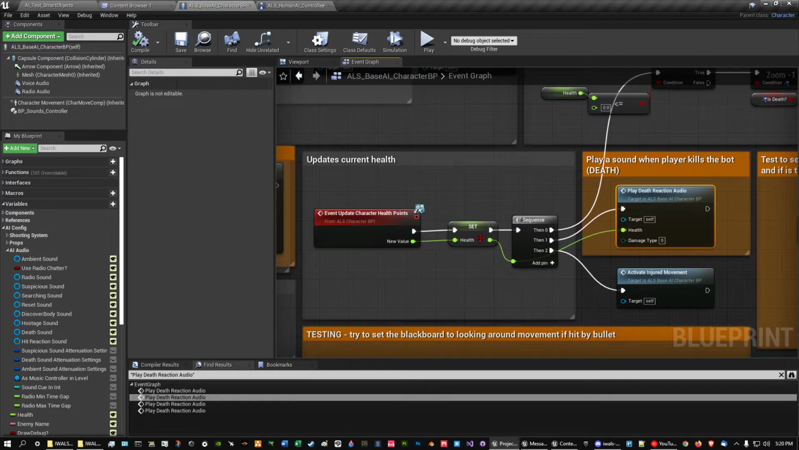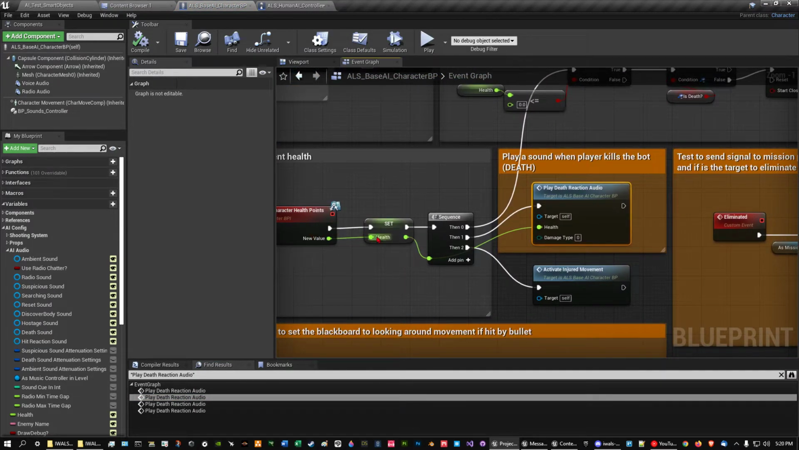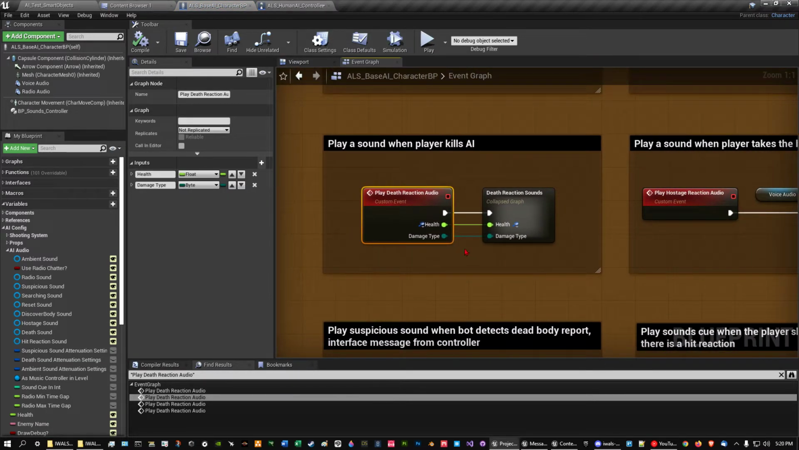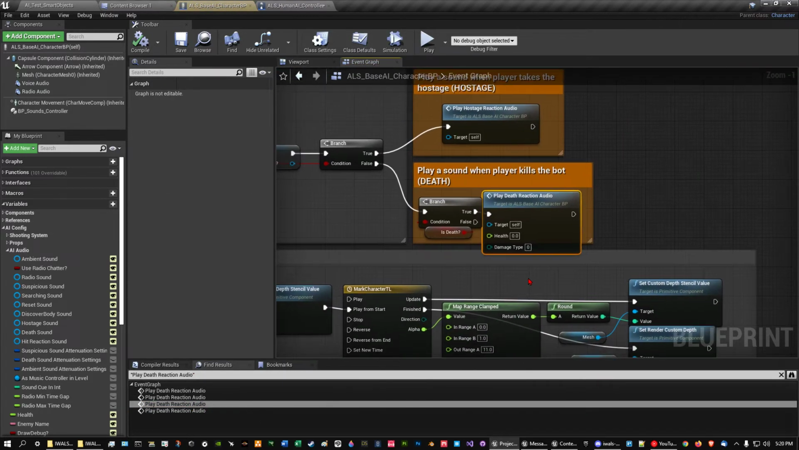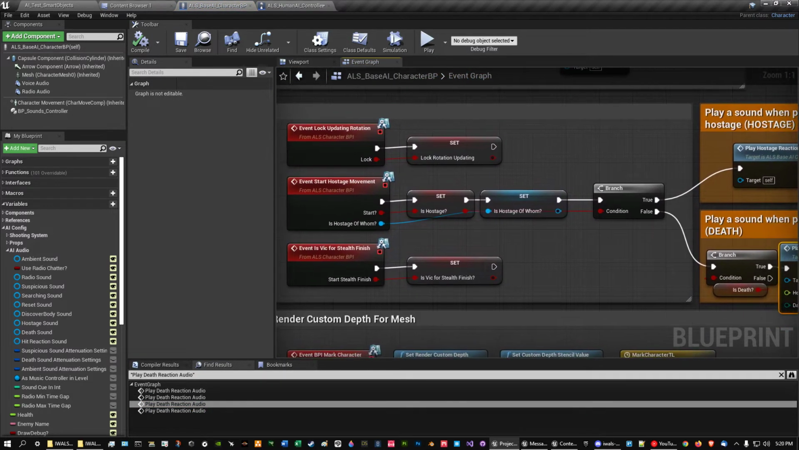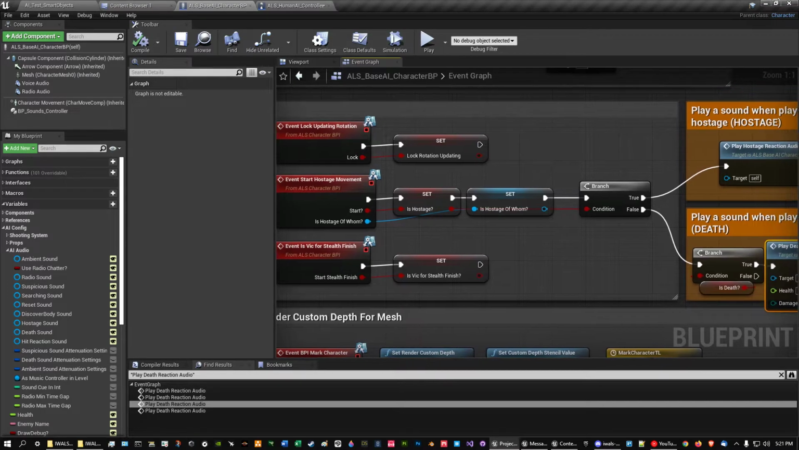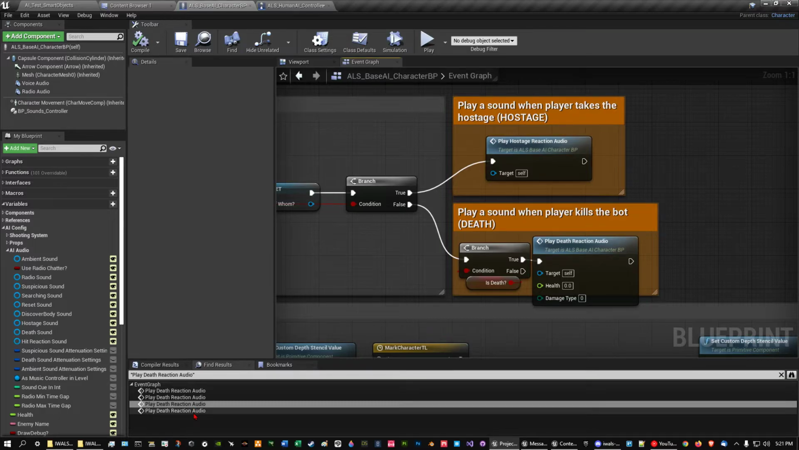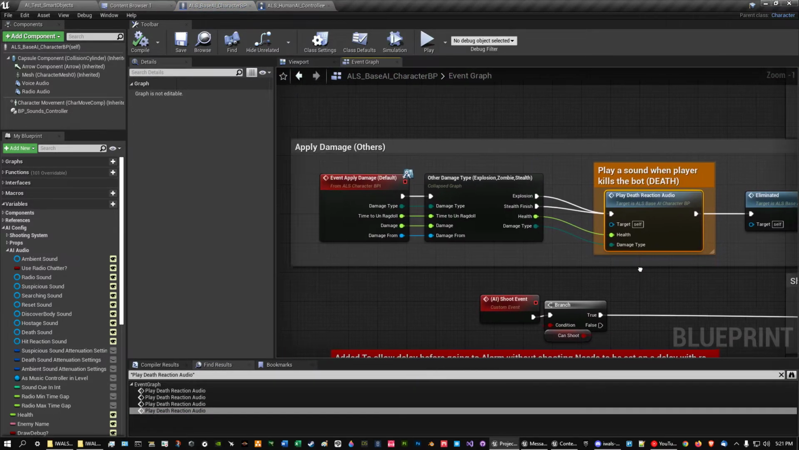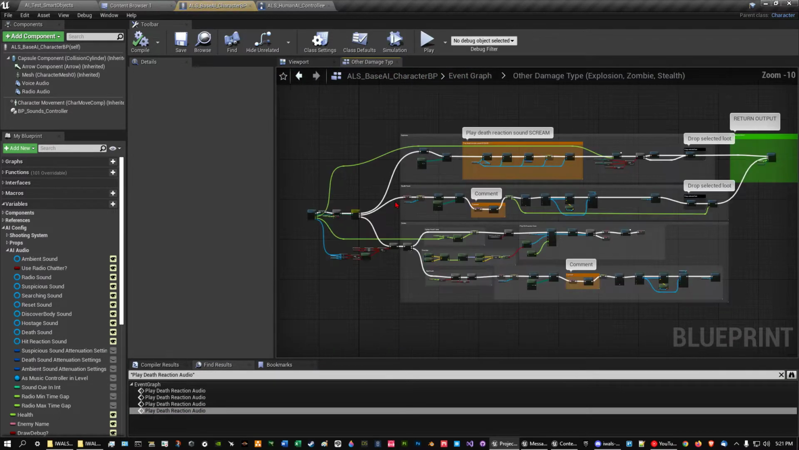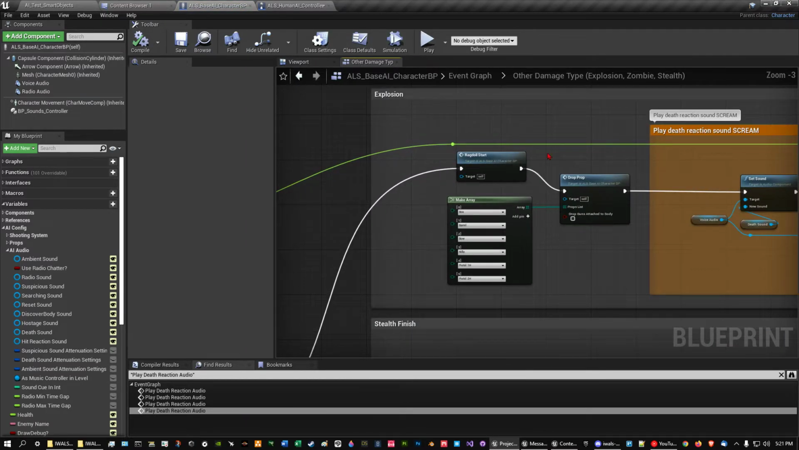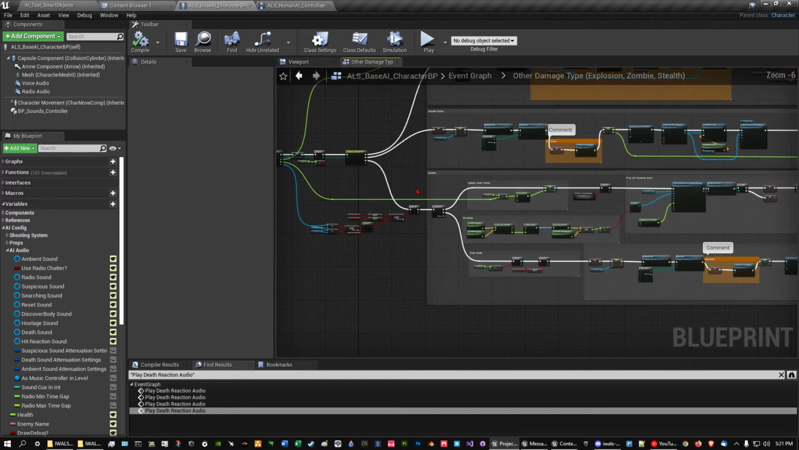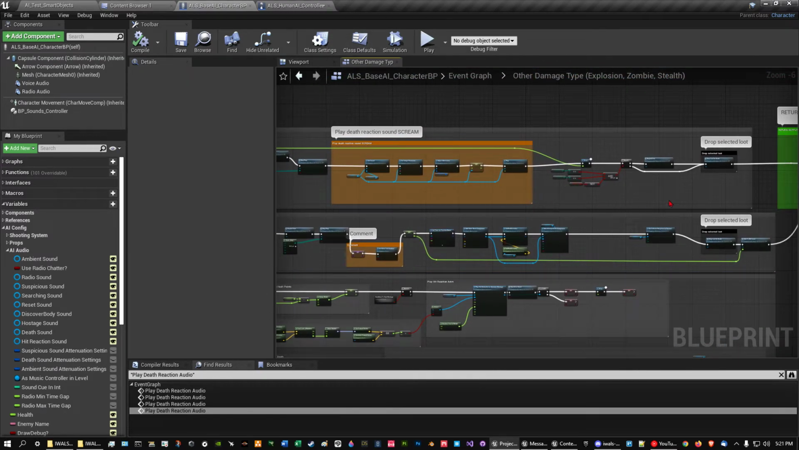Okay, so every time the health is updated, that's where that's coming from. And then this other one is coming from the hostage, it's playing the hostage sound. And then this is when he's killed by other damage type. So that's either the explosion or the stealth, because I'm not using zombies in my game. That's irrelevant to me. I don't care about zombies.